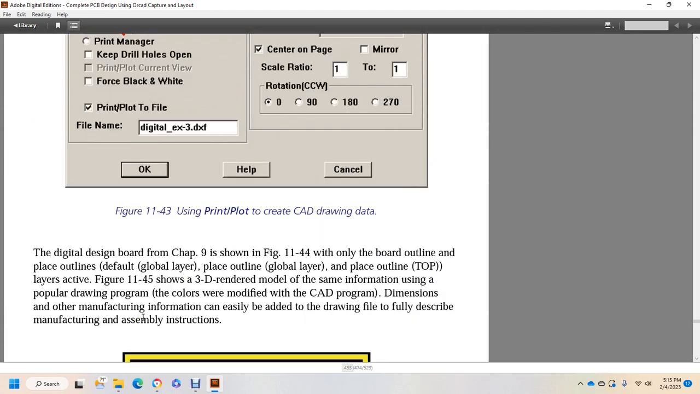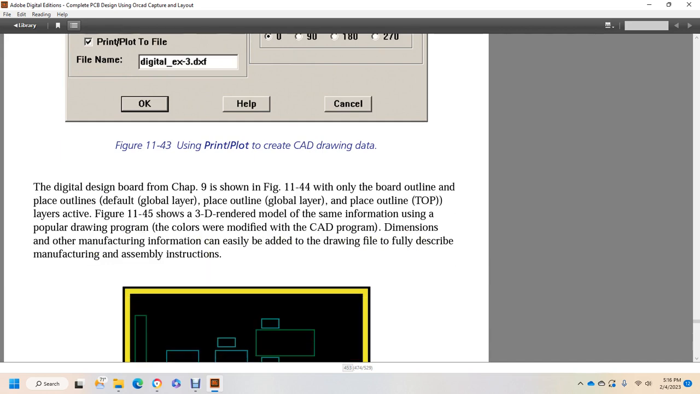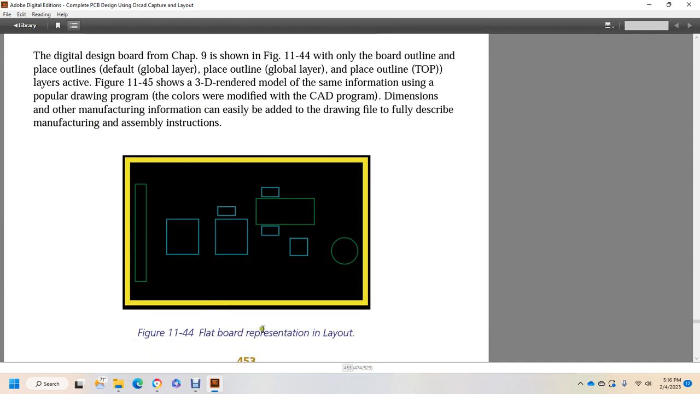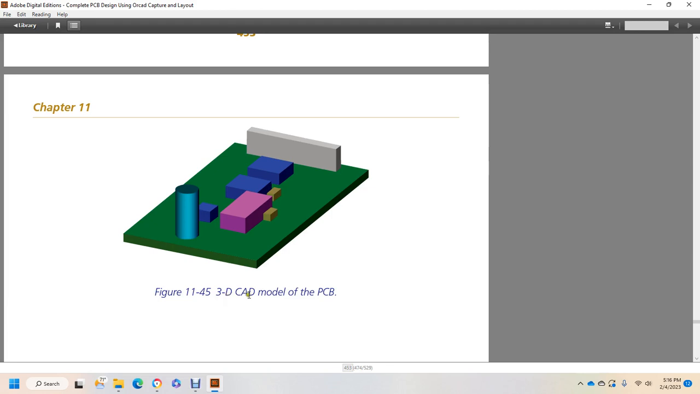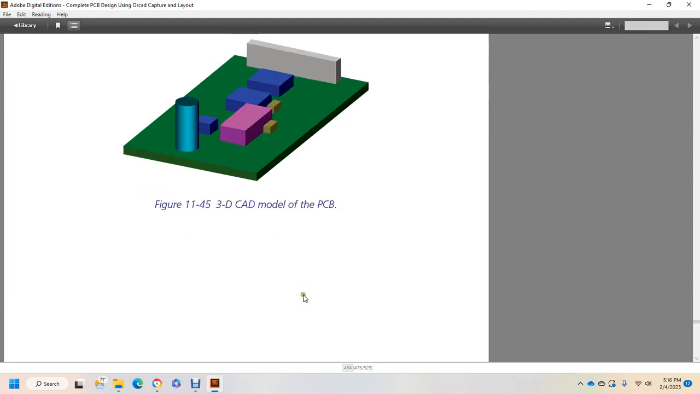Digital design board from chapter 9, shown in figure 11-44, only the board outline with the place outline default global layer, place outline global layer, and place outline top layer. Active figure 11-45 shows the 3D rendered model of the same information. Use a popular drawing program. The colors were identified with the CAD program. Dimensions and other manufacturer information can easily be added to the drawing file to fully describe the manufacturer's assembly instructions. Flat board representation and layout. Figure 11-45, 3D model CAD model of the PCB.